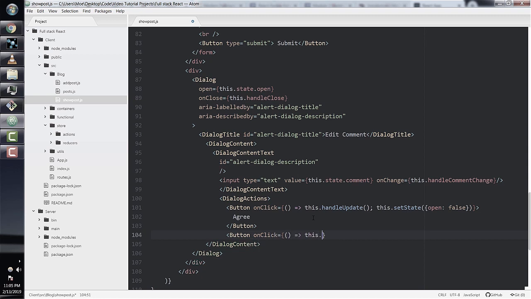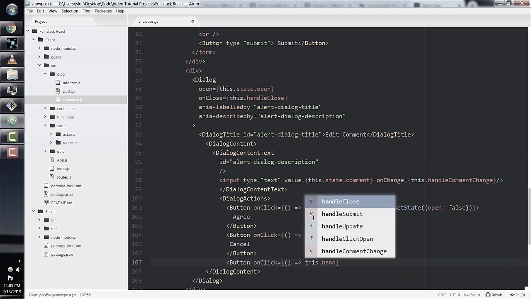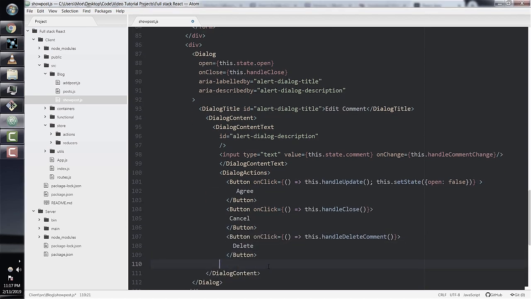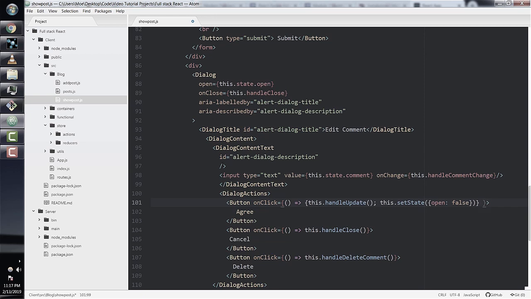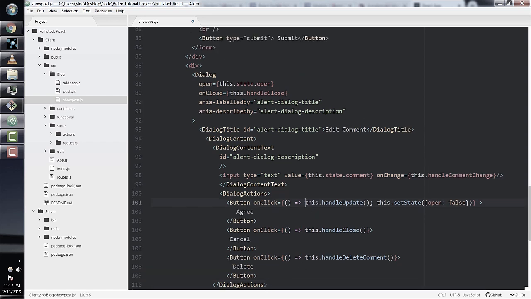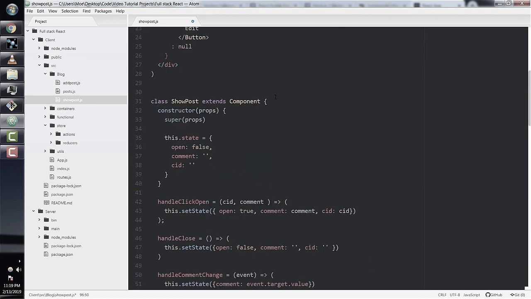The second button we need is a cancel button. And again, this is just a simple one that just closes the dialog box. And finally, we have a delete button. And of course, it's just going to delete the comment. And again, we'll set this up in a second, but just pass in this.handleDeleteComment to the onClick method. And remember to wrap both the function calls in the agree button with curly brackets. Since we're calling two functions in an arrow function, we need to wrap them both in curly brackets, otherwise it's not going to work.